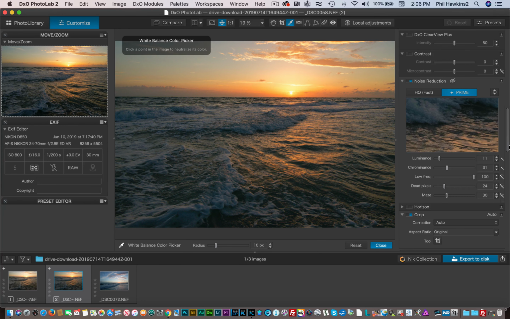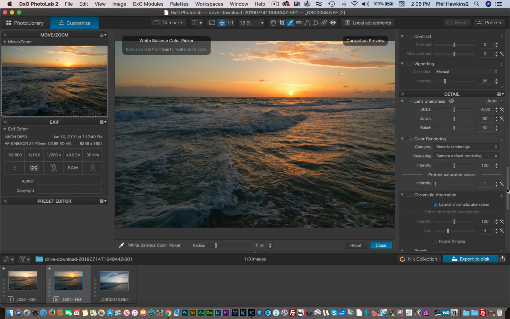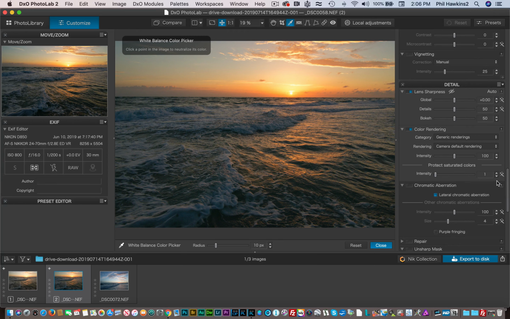Let's come down. Your noise reduction is done. We're not going to do any crop, so I'll take that off. The lens sharpness, we just let that be default. I very rarely adjust these unless something is wrong with the image. And in this case, you don't have that problem. So I'm going to go ahead and leave that. Now, this color rendering is a slight adjustment based on your specific sensor that exists in your camera.